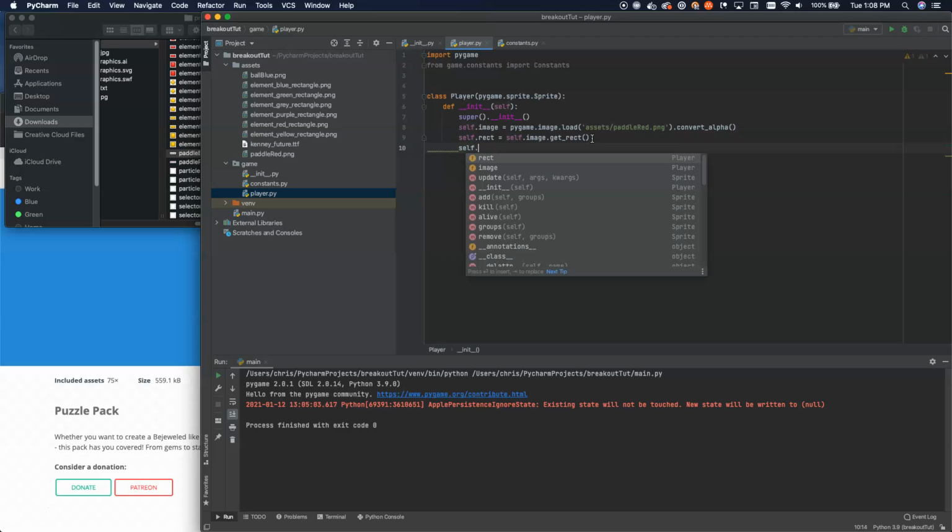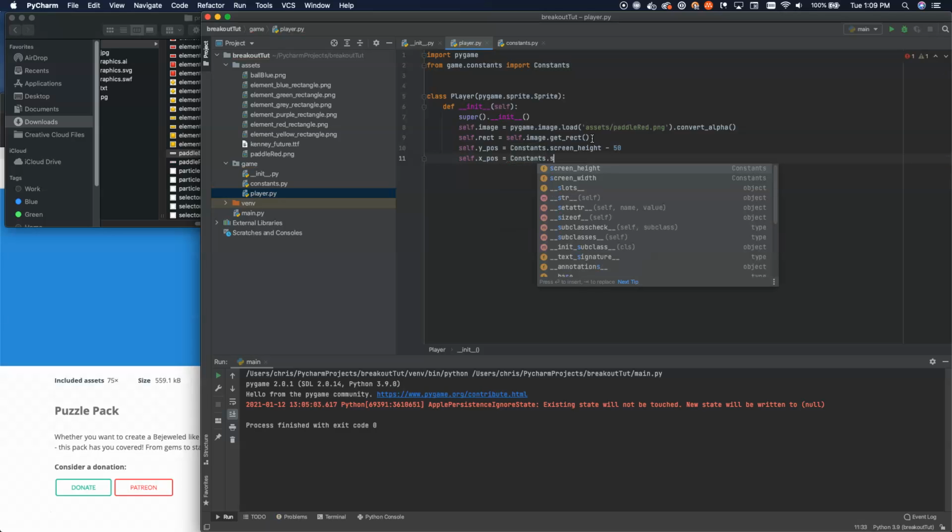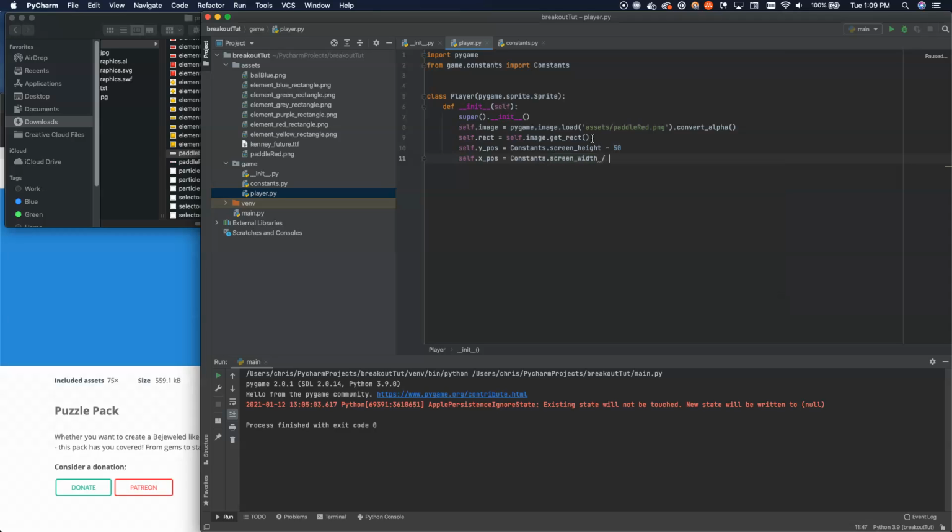Then we need to set a Y position. This is where we want to draw everything. The starting Y position is going to come from constants.screen_height, and we'll set it 50 pixels from the bottom of the screen. You can play around with this number. I like it 50 pixels up. It gives you a little bit of space underneath the paddle for you to watch the ball fall to its death and make you very sad. Then we'll do self.x_position, and we'll set this to halfway across the screen. The way we do that is constants.screen_width divided by 2.